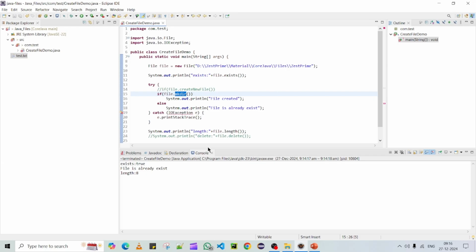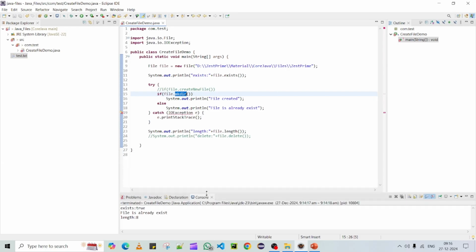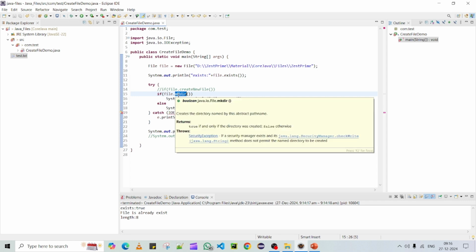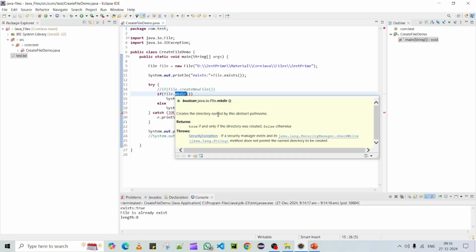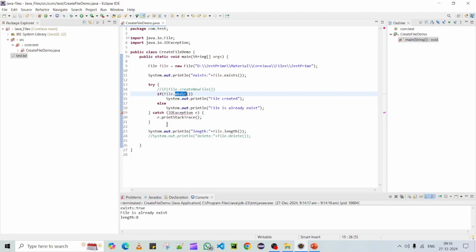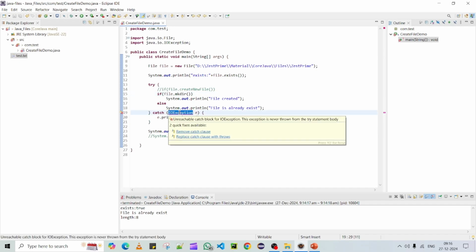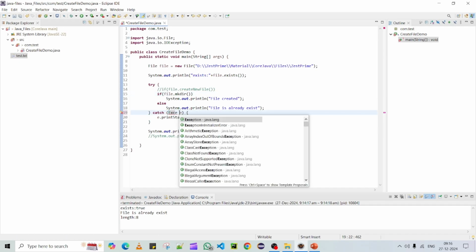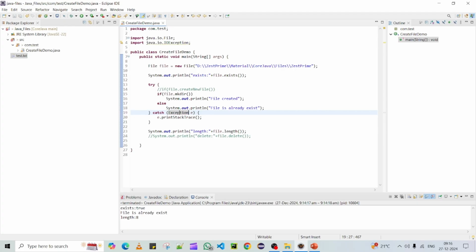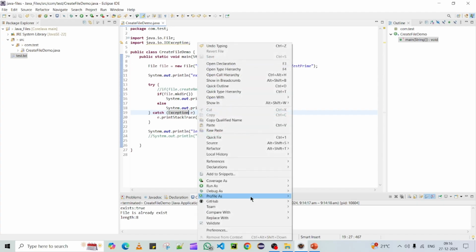If you look closely, there is an error coming here. What is the error? This mkdir does not return any exception, but it can throw an exception of type security exception. So instead of IO exception, we have to catch this exception, or make it a generic exception, just for demo purposes. That way we can handle all kinds of exceptions that are raised. So now let me run it.